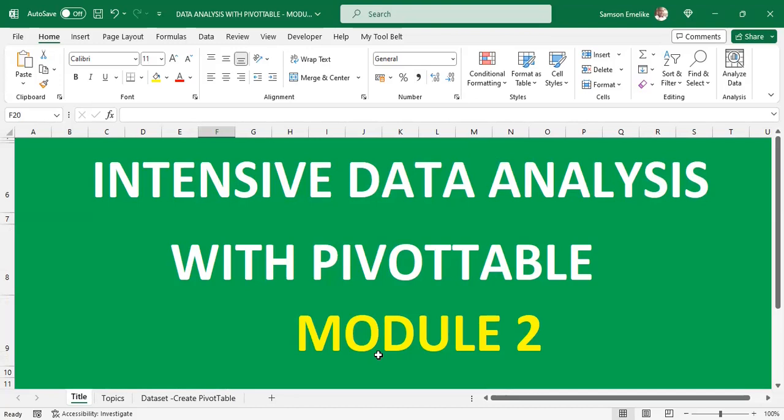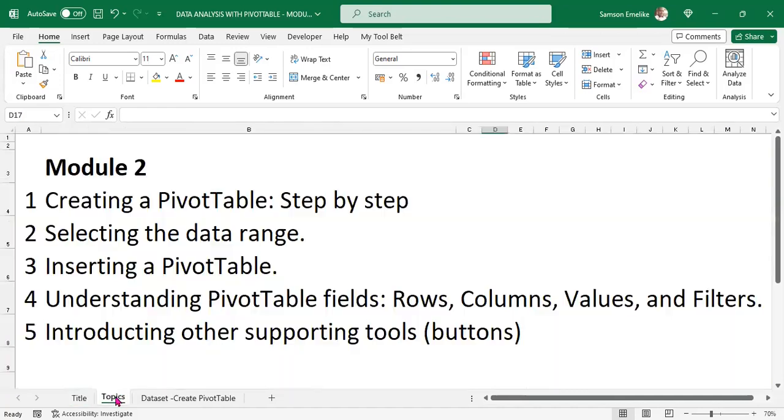This is module 2. And in this module 2, we are going to look at the following topics. We want to see how to create a pivot table, the step-by-step process, selecting the data range, inserting a pivot table, and then we are going to look at the rows, the columns, the values, and the filter fields.